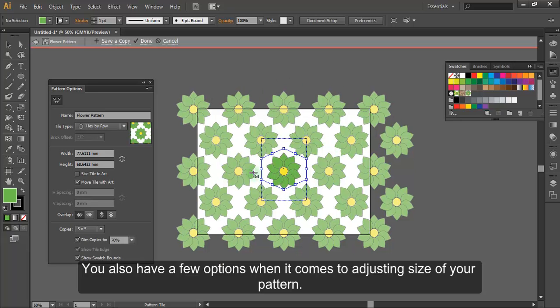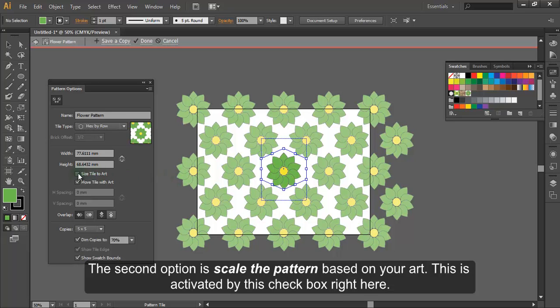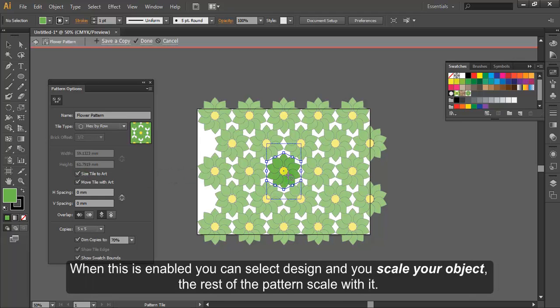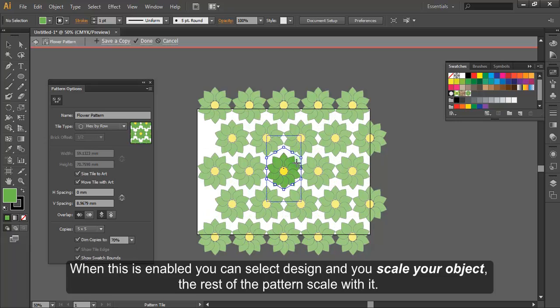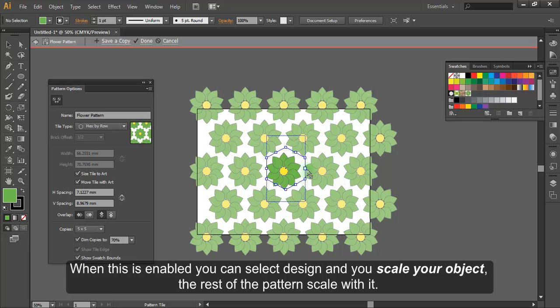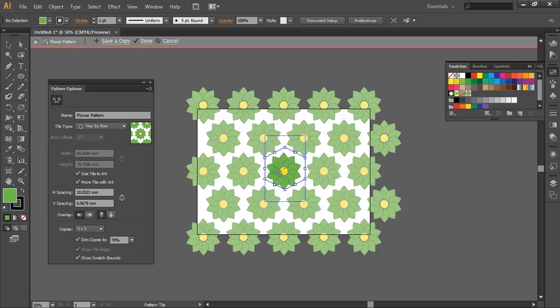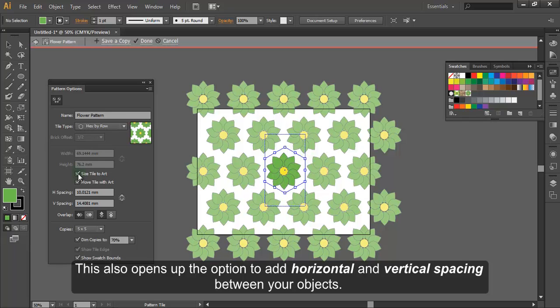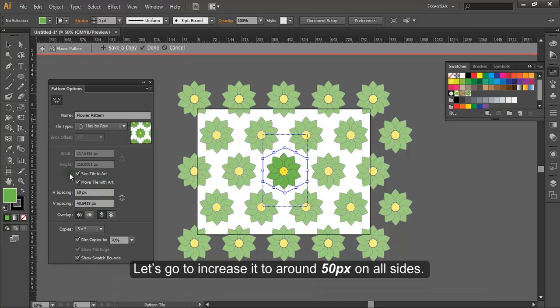You also have a few options when it comes to adjusting size of your pattern. The second option is scale the pattern based on your art. This is activated by this checkbox right here. When this is enabled, you can select the design and scale your object. The rest of the pattern scales with it. This also opens up the option to add horizontal and vertical spacing between your objects. Let's increase it to around 50 pixels on all sides.